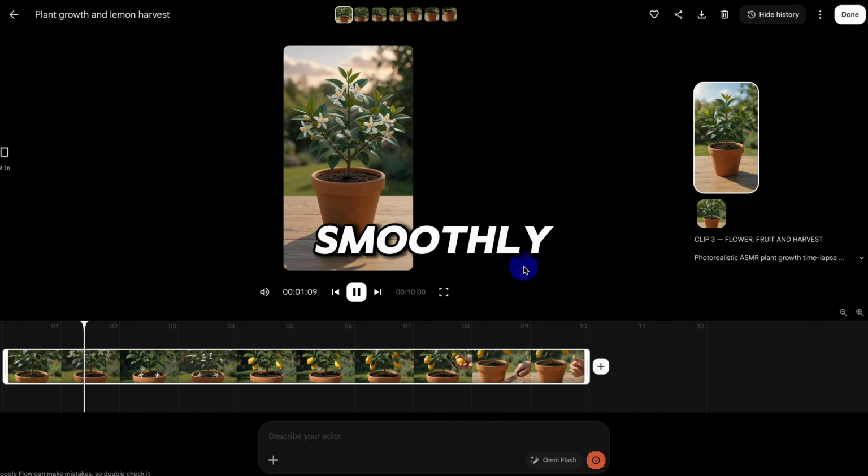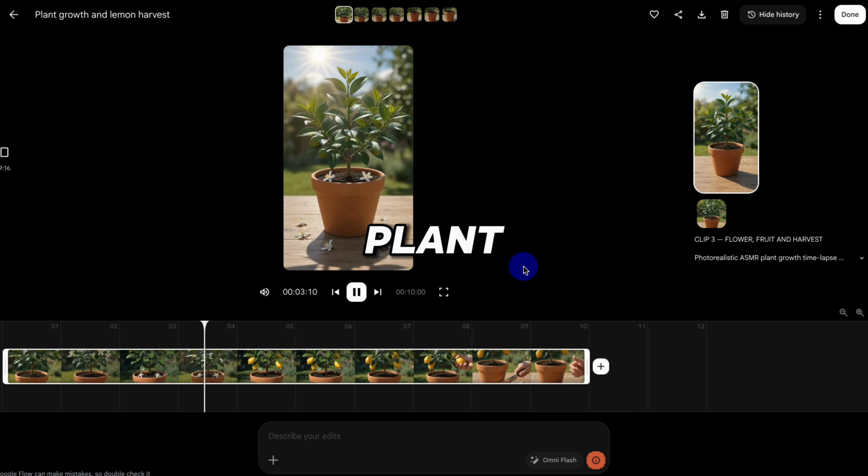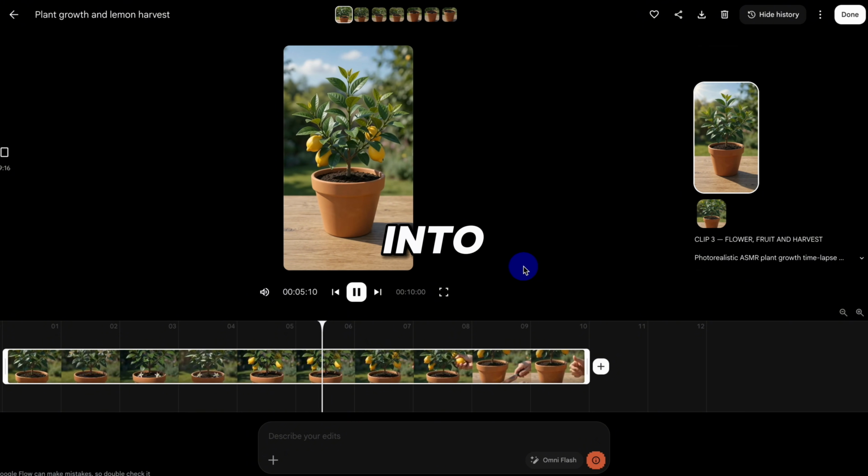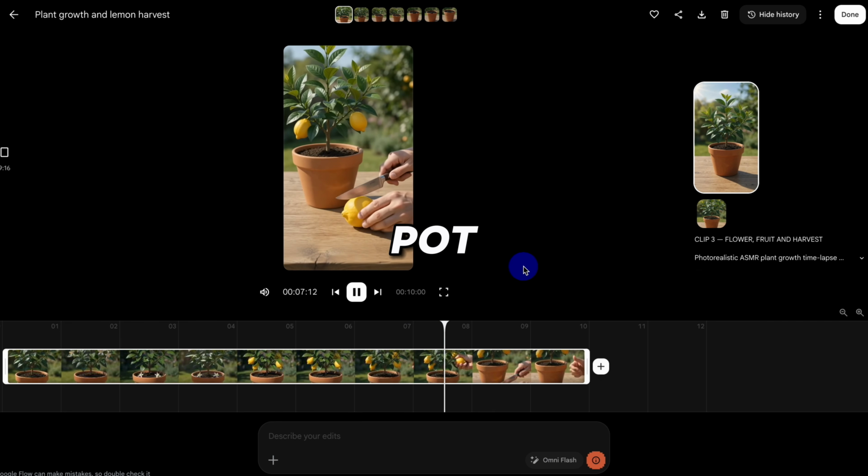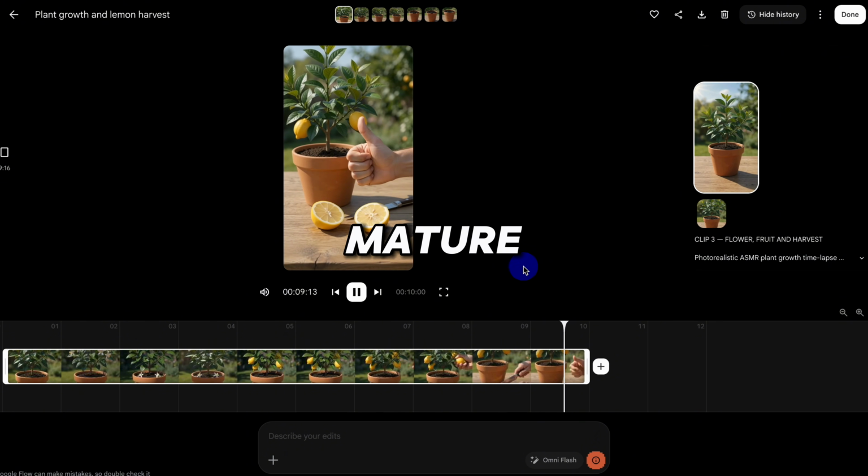You can see how smoothly the sequence continues. The plant grows from that younger stage into a fully developed lemon tree inside the pot. The lemons appear and mature, and toward the end, a hand reaches in, picks one of the lemons, and cuts it open to reveal the fruit inside. And the final result looks extremely realistic.